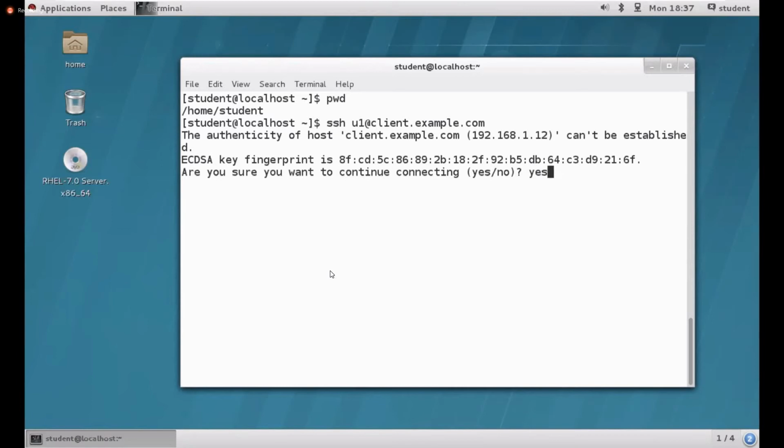So with the help of this algorithm, one encrypted key will be generated. If you provide yes, automatically one key will be generated. That is called the known host key. Inside this known host key will be the U1 user's details, that means the client machine details. Everything will be in the known host key. Only if this key is generated will the connection be established between server and client.